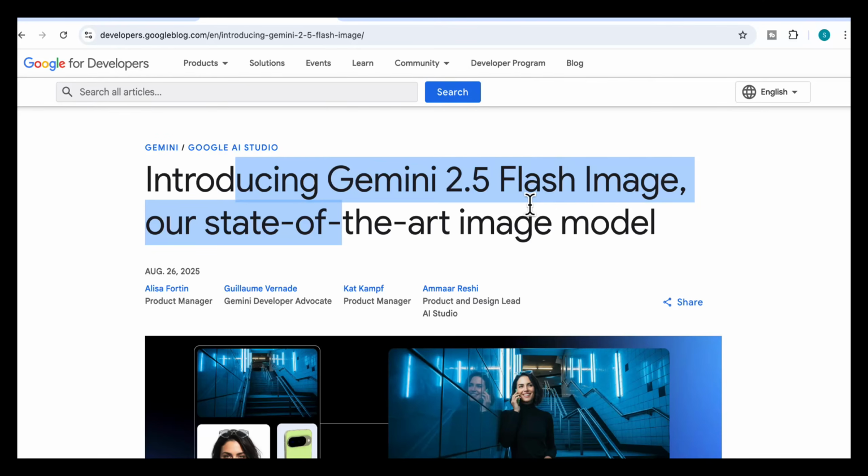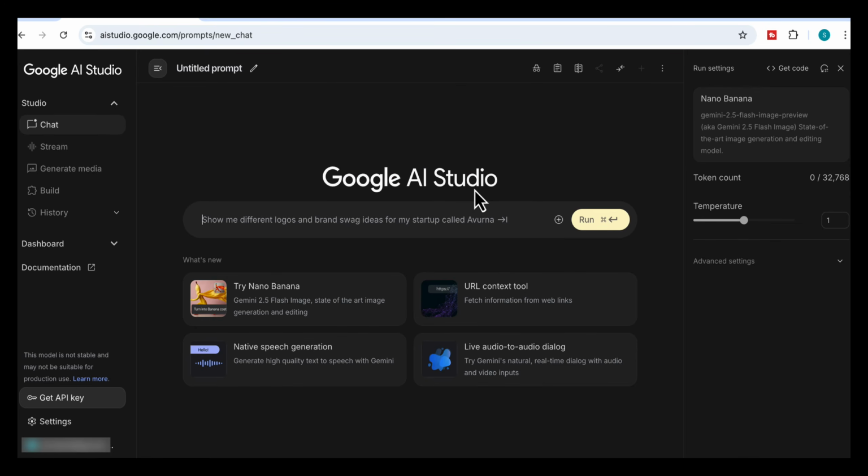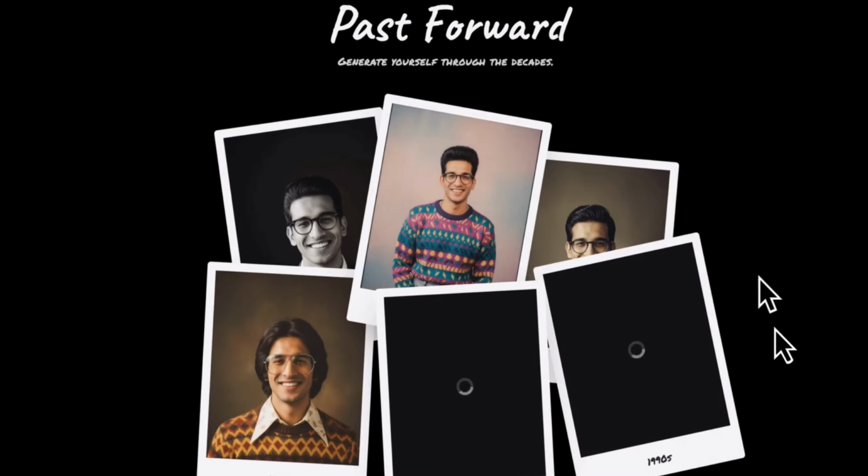Hello everyone, so Google has just launched a brand new image editor and generator called NanoBanana, and it's already making waves. You'll find it inside Google AI Studio, and the best part is that it's completely free. And what sets it apart is how precise it is.